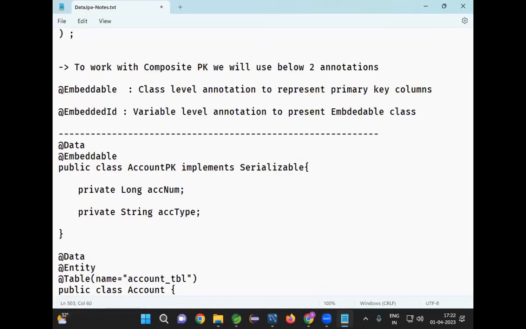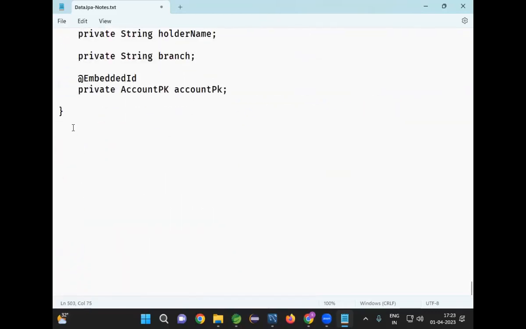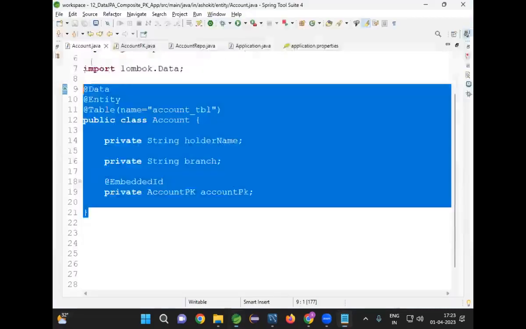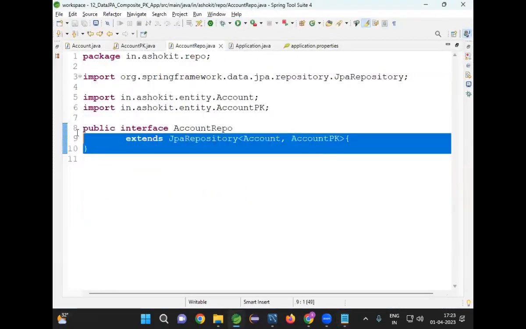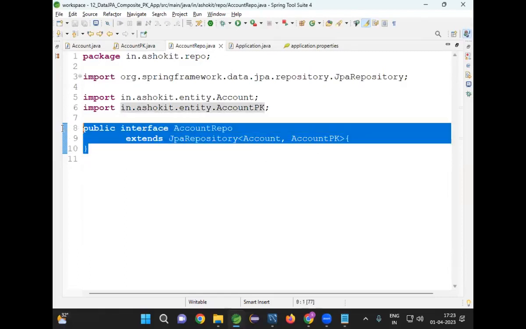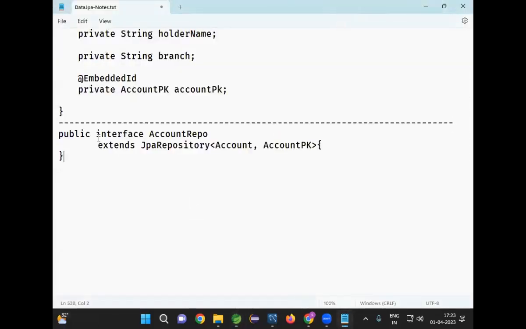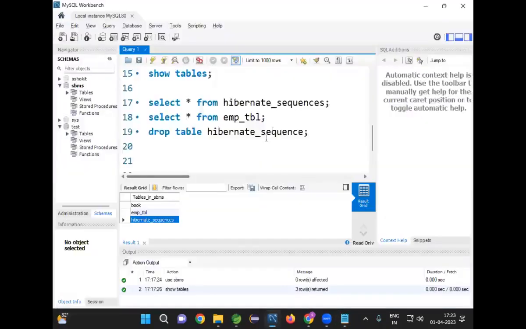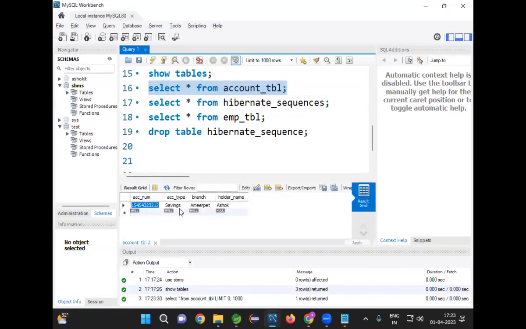Now, when we have a composite primary key, our repository should have the ID type as AccountPK. Earlier, we specified it as integer and long, but now I am specifying the data type as AccountPK. Now fine, this is my interface. Let us check the database table and see whether the data is inserted or not. Show tables, select star from account table. That's it. Now select this query, execute. Can you see account number, account type, branch and holder name available?